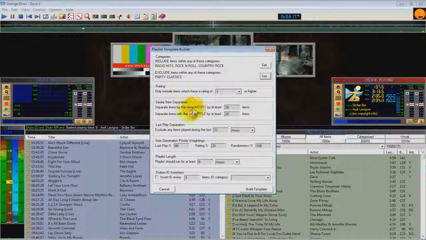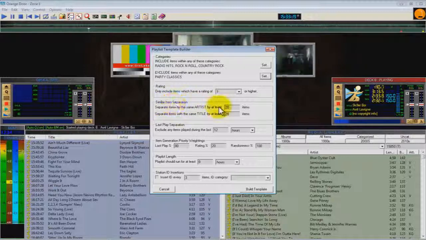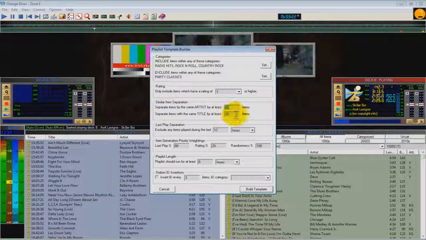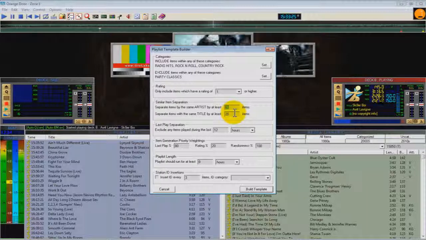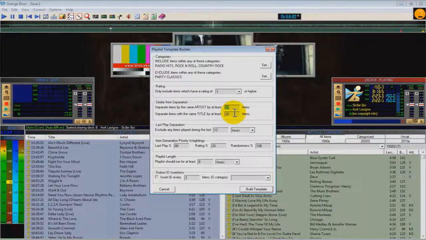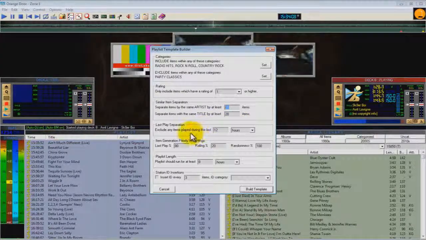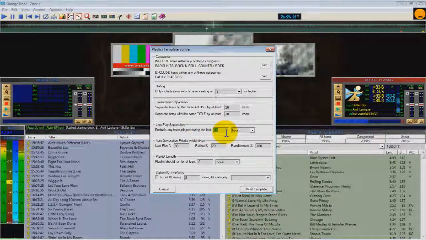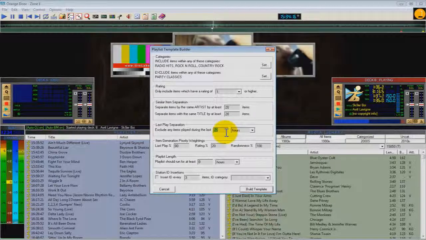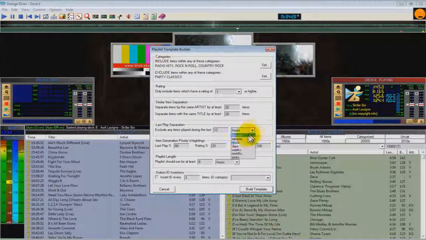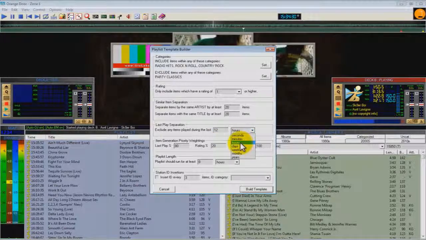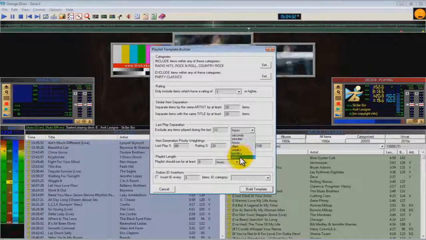The next option we have is the similar item separation. This just means that there will be at least a 20 item gap between the same artist being played in the playlist. And that is the same for the title as well. This will make sure that no titles are doubled up in the playlist. This option allows us to make sure that a song is not played more than once in the given time. The default is set to 12 hours, but we can change this from 12 to any number, and we can also change the drop down box to seconds, minutes, hours, days, weeks, months, and years.